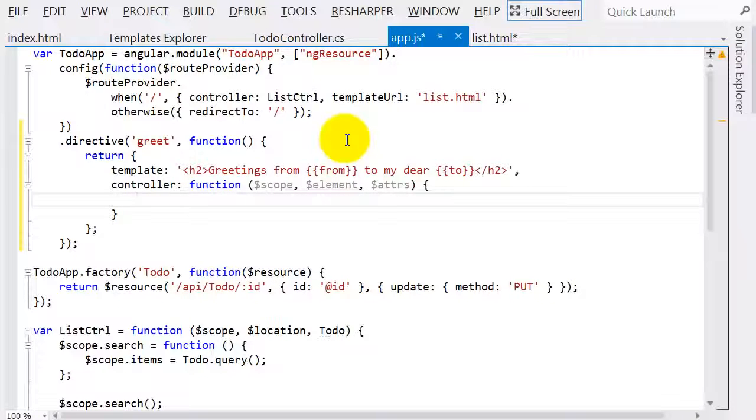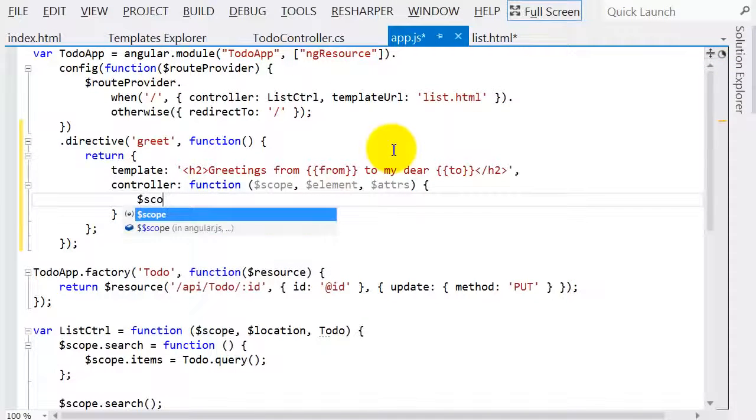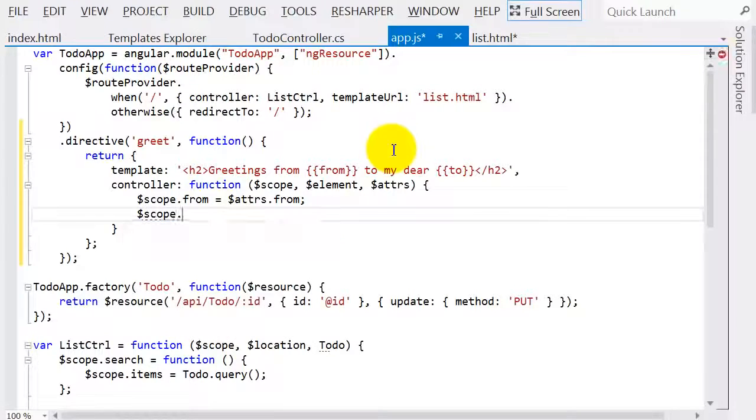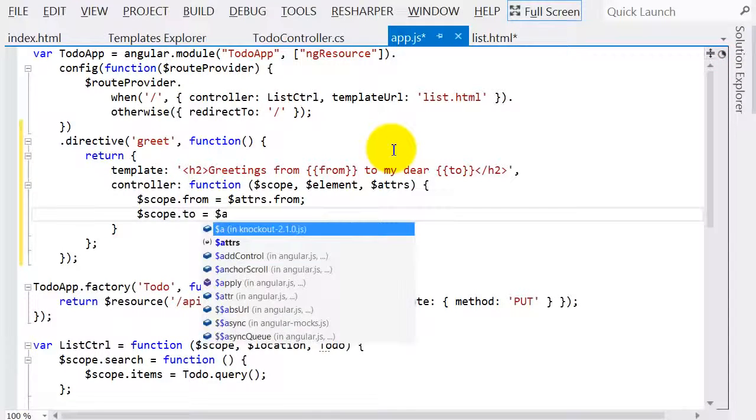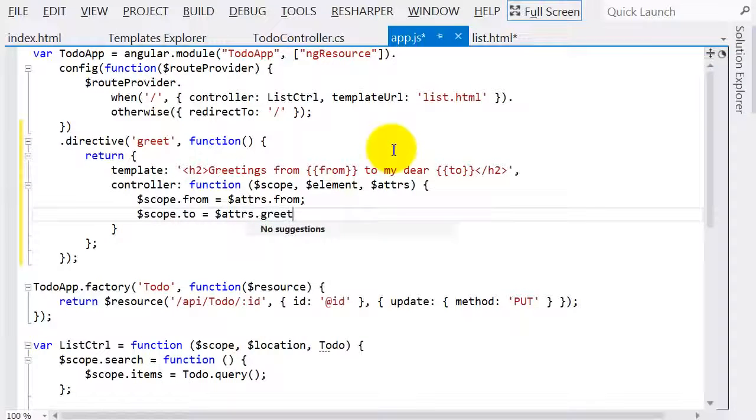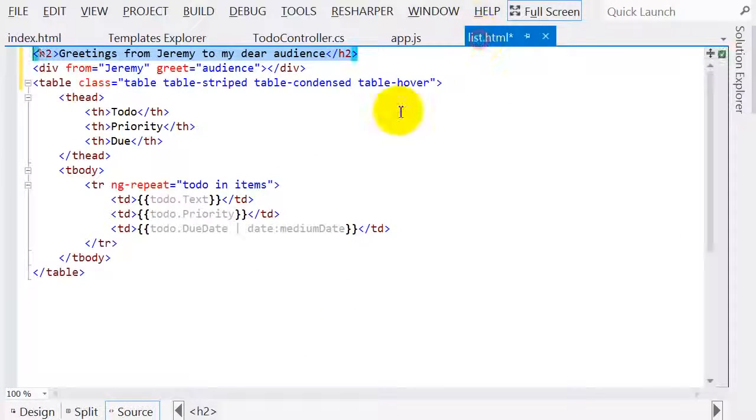So now that we've done that, it's as simple as, remember, these things are going to come out of $scope. So let's put them into $scope. $scope.from equals, and we can just grab the attributes and find the one called from, and $scope.to, and we'll look at the attributes, and we'll find $attributes.greet, I think we called it. So we've now got a controller, we've got a template, and let's see if that now has the behavior that we requested.